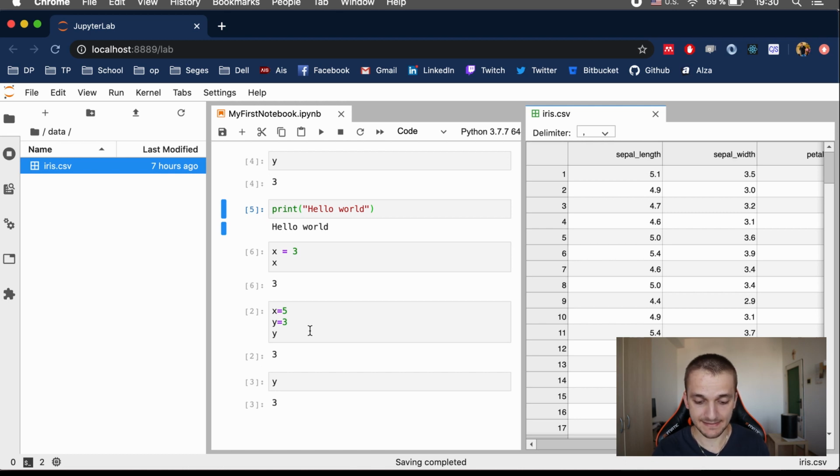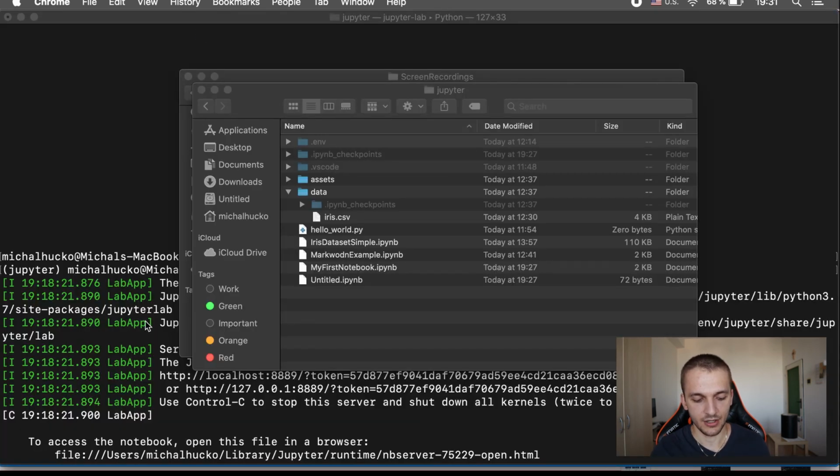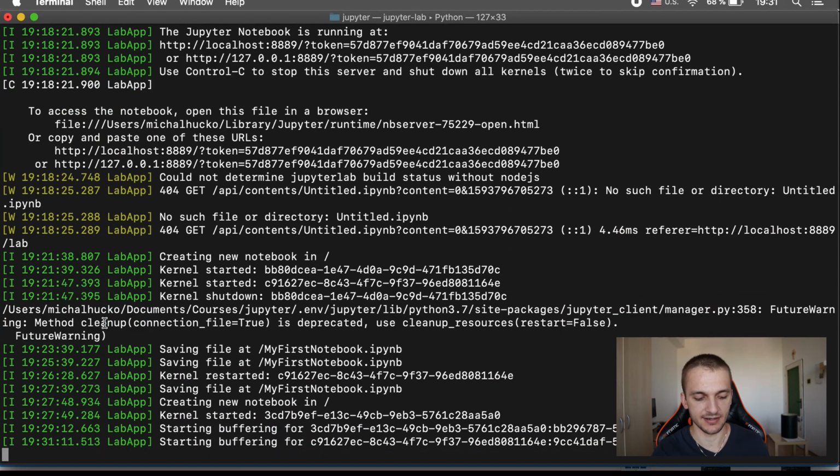Fairly simple. Now, this was just a brief introduction into Jupyter Notebooks. Feel free to run some Python code inside there. Try to save it, close it. If you want to close the Jupyter Notebook, it isn't just like you close the window over here. No, you need to also close it here.